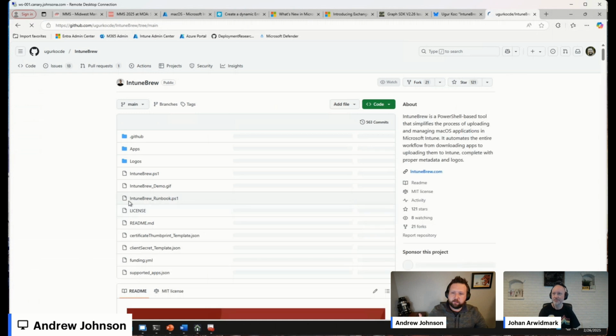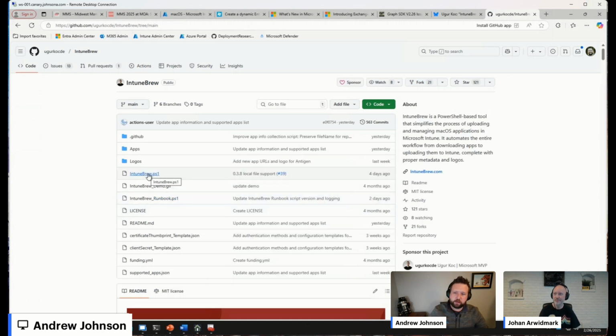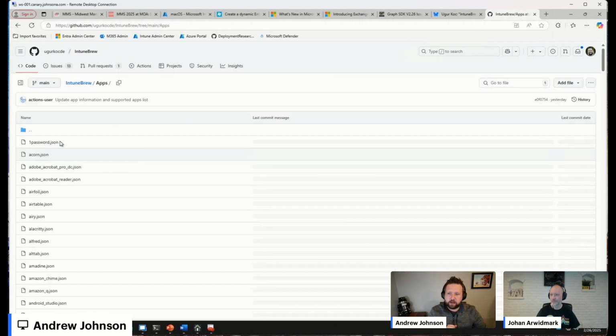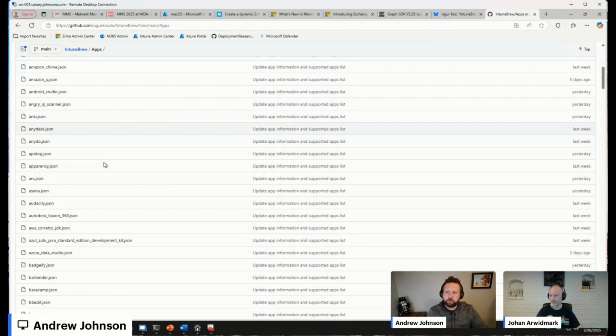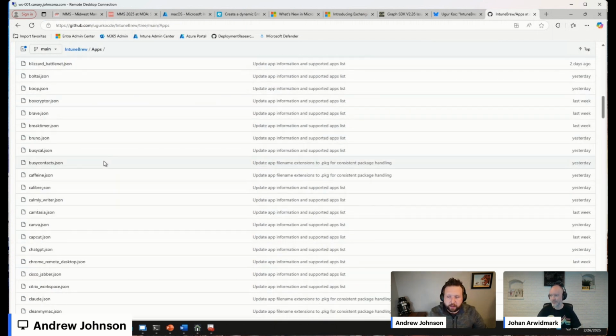Uber has a few PowerShell scripts. So there's the standard IntuneBrew PowerShell script, and then there's a runbook. And you specify the applications that are available in IntuneBrew that you want to be created up in Intune, the macOS applications specifically. And you can see here in the apps directory that he has a bunch of JSON config files that point to the various download links for specific applications.